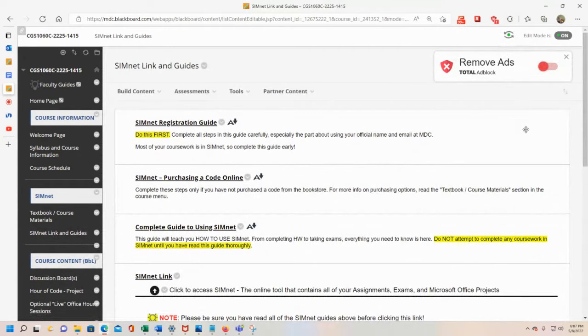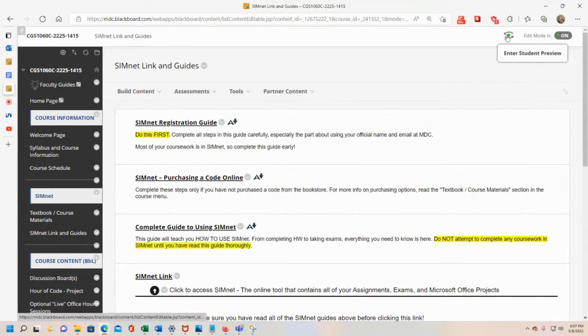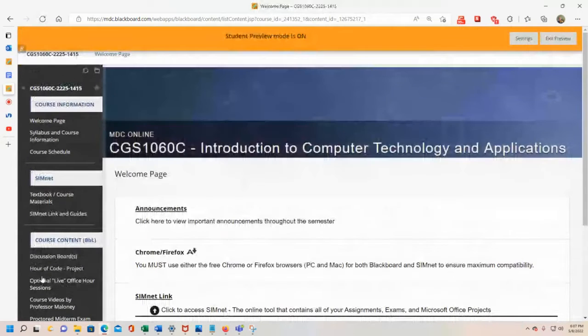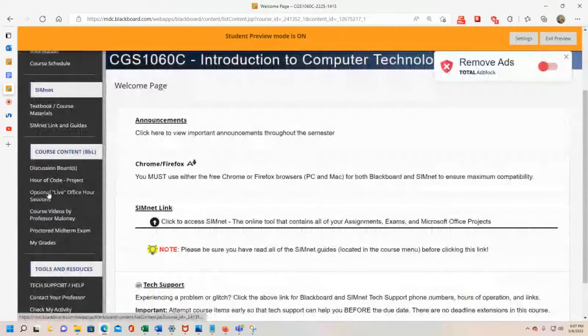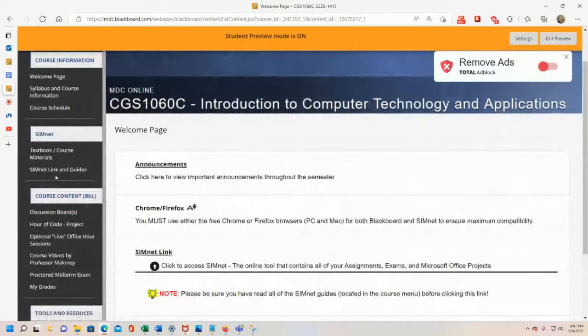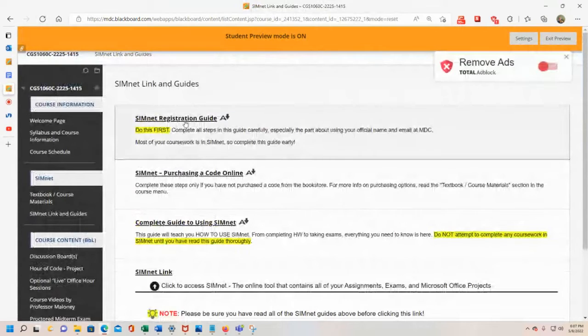Okay, so I'm going to click on SIMnet link. Actually, you know what? Let me go to your view. So this is what you see when you're in this class. And I want to go to the SIMnet link in guides. Okay. All right. So here it says SIMnet registration guide. Do this first. Complete all steps in this guide carefully, especially the part about using your official name and email at MDC. Most of your coursework is in SIMnet, so complete this guide early. Early means the first 3 days of class. You need to do this, and days means Monday, Tuesday, Wednesday. So that's May 9, May 10, May 11.